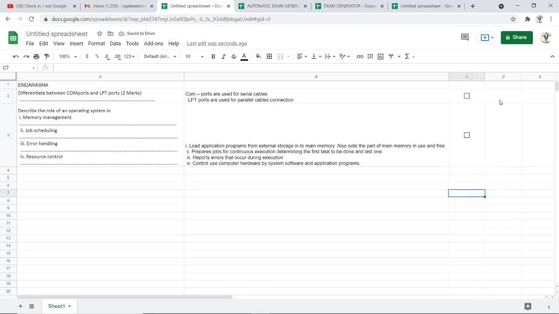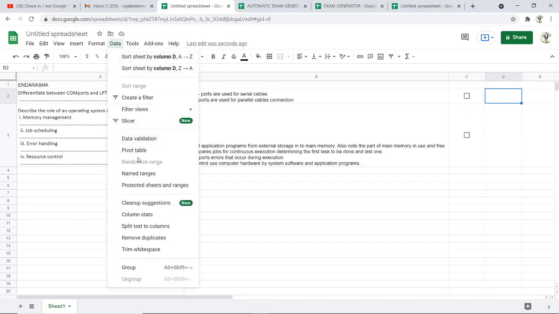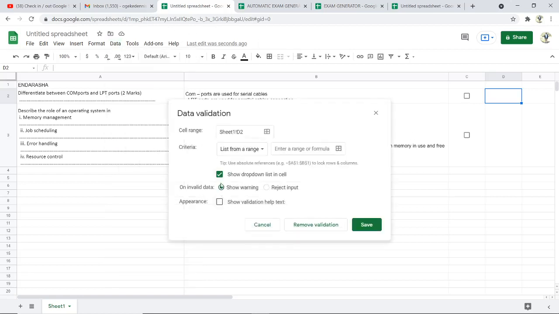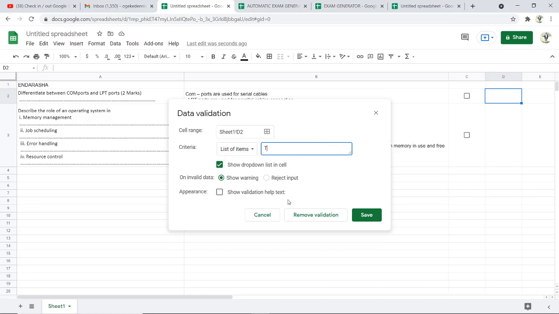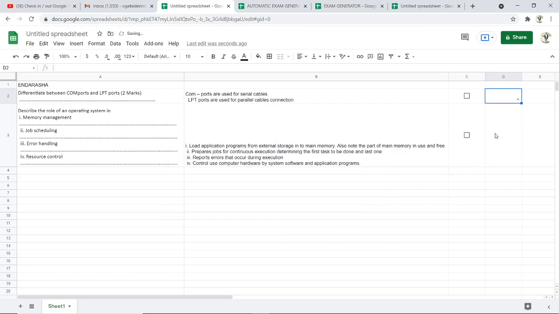Then I have a question. I can have a list of true or false here, because a checkbox has true or false. So I click here and then I go to Data, then Data validation. I want a list of items, and I write the items: true, comma, false. They must be separated by a comma. So if I click save, they'll be appearing here.